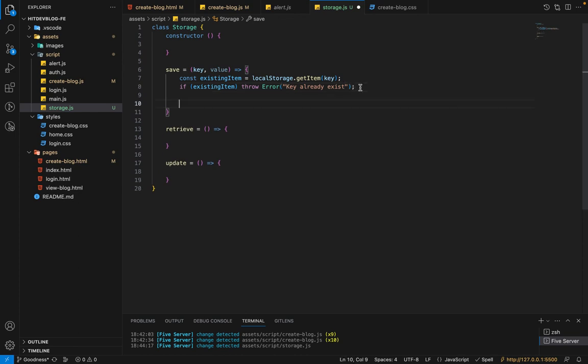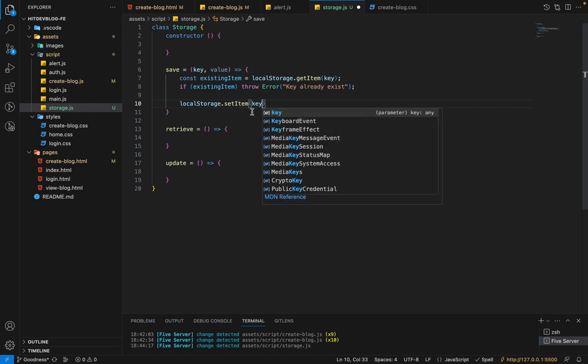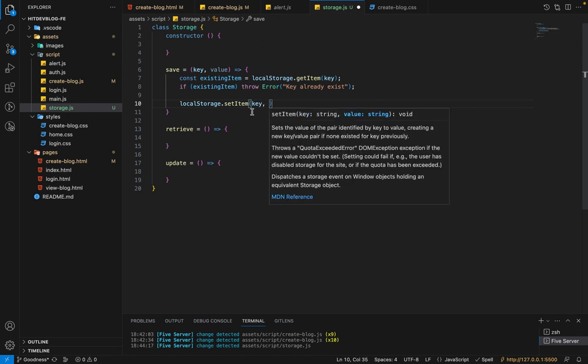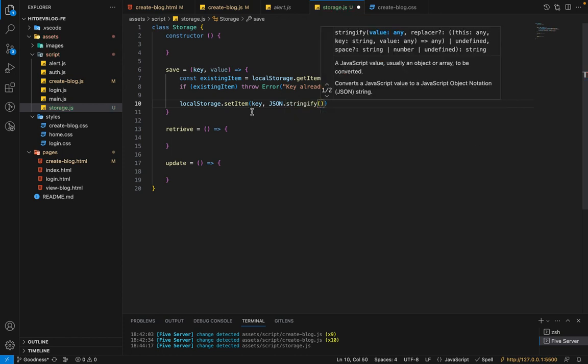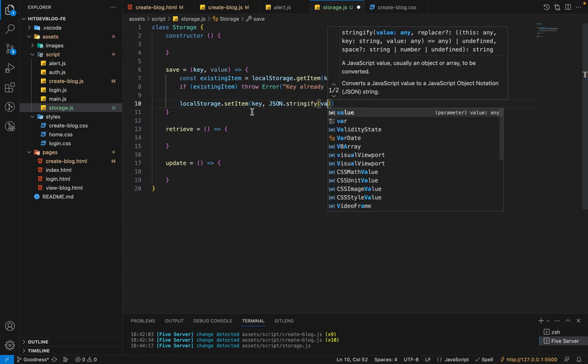So if there's no existing item, then continue. This throw will stop execution. Once you throw an error, the execution stops. So we don't need to put an else, because it can only continue if this didn't happen. Else, we do the actual saving, which is the setItem. The key is going to be the key, and the value, remember, we'll pass it as JSON, so we'll stringify it using JSON.stringify, whatever value is.